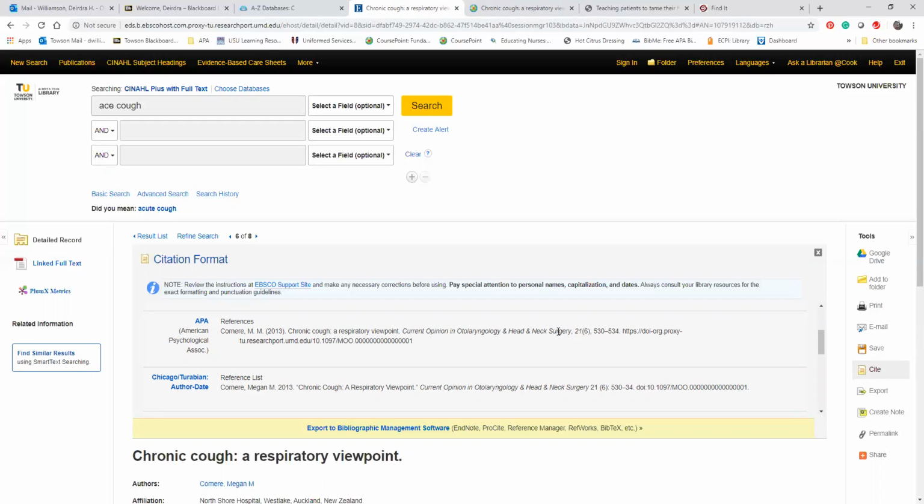So, okay, I hope that gives you just a quick overview of how to use CINAHL to look for articles, how it can help you cite them, how you can save them for future use when you come across something that's interesting, and how you can look for articles if you can't find them, if links are broken in the future. If you have any questions, just let me know.